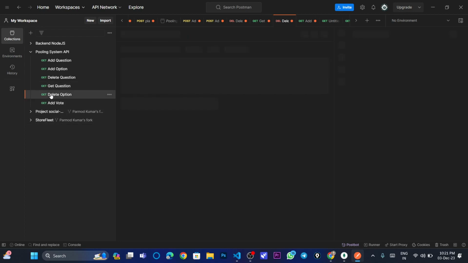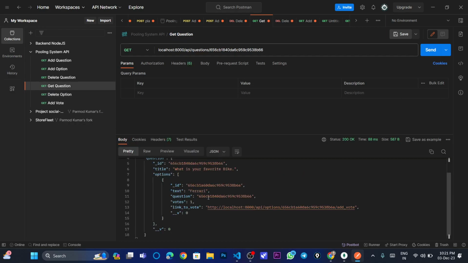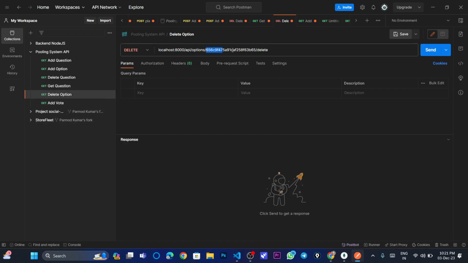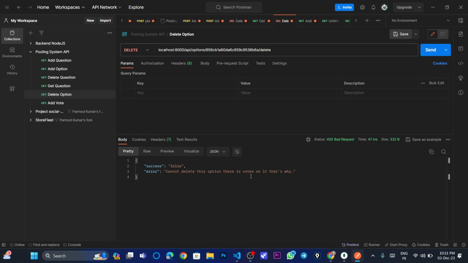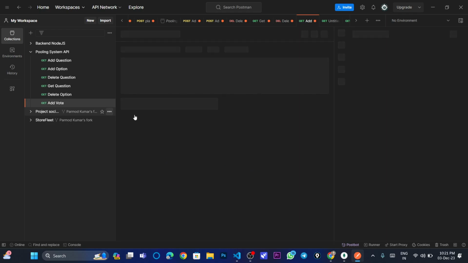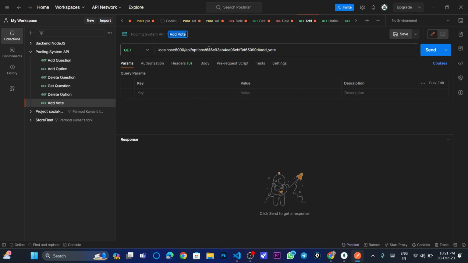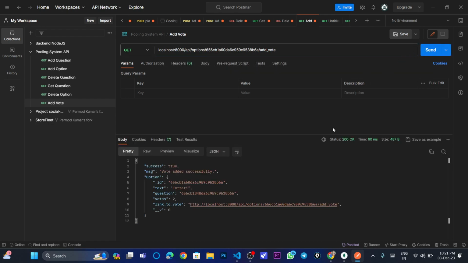So if we try to delete the option, first of all, copy the id of the option. Here is the id of the option. And we cannot delete the option as well, because if votes are there on the option, then we cannot delete the option and question both. Cannot delete this option, there are votes on it, that is why. And here also I can add a vote. Like here, if I want to add one more vote, votes are now 2 on Ferrari.